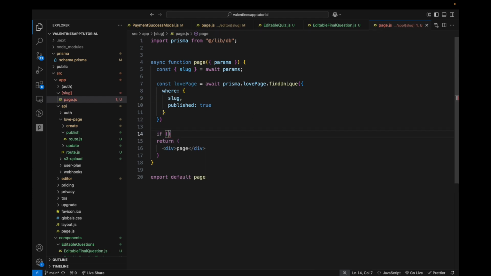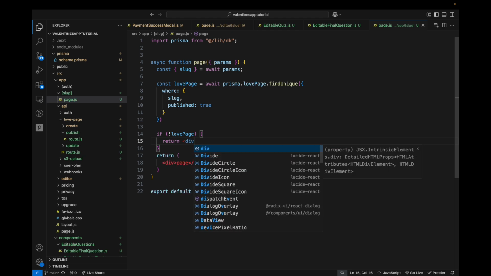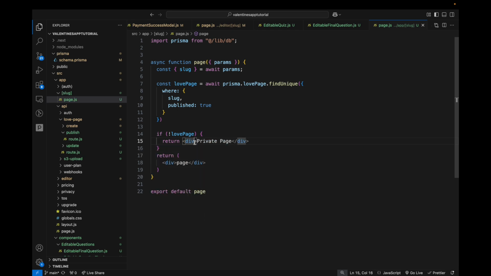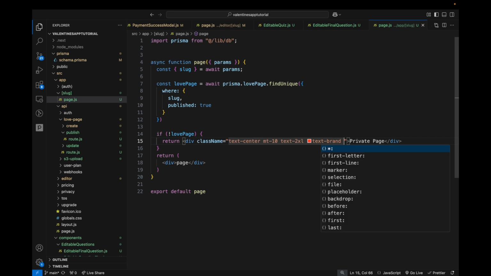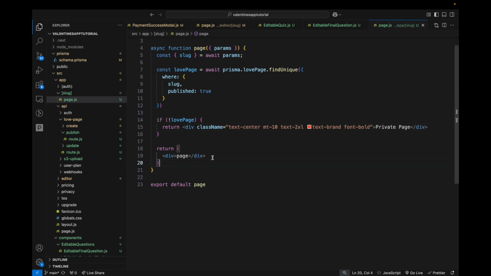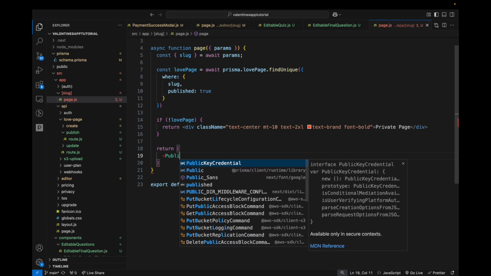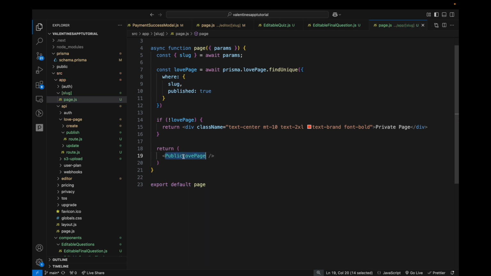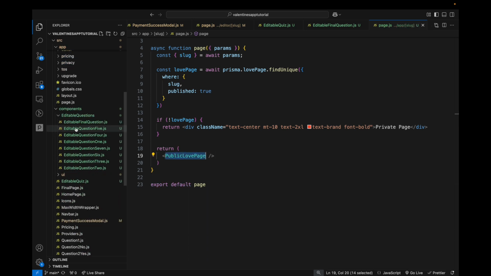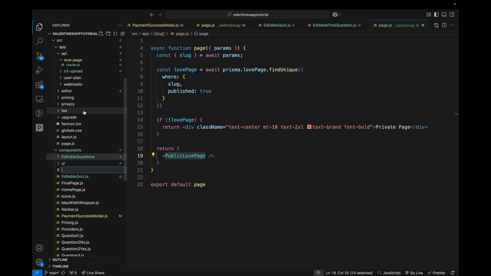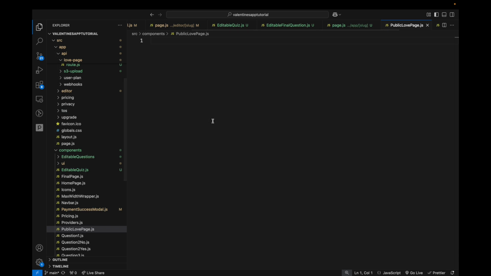And then we can say if there's no such love page, then we'll just return a simple private page message for the user, and then give it a class name of text center, margin top 10, text 2xl, text brand, and font bold. Otherwise, we will return our published love page. So let's create a new component and call it PublicLovePage. We don't have that yet, so let's add that in our components folder. So let's create a new file and call it PublicLovePage.js.